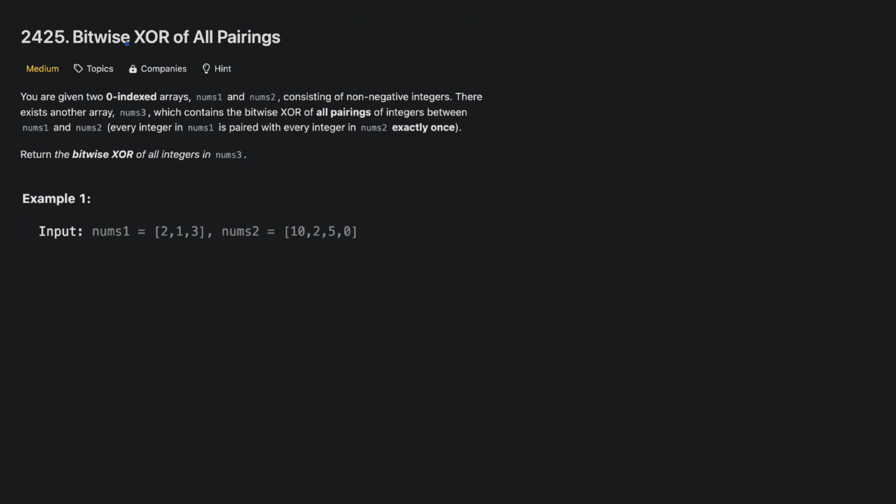Hello everyone, welcome back. Let's talk about another medium problem on Leetcode today. Bitwise XOR of all pairings, Leetcode 2425.